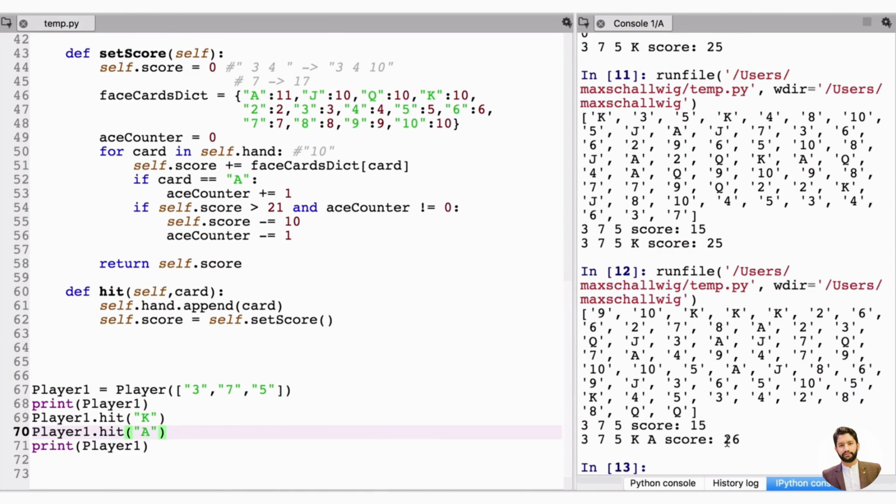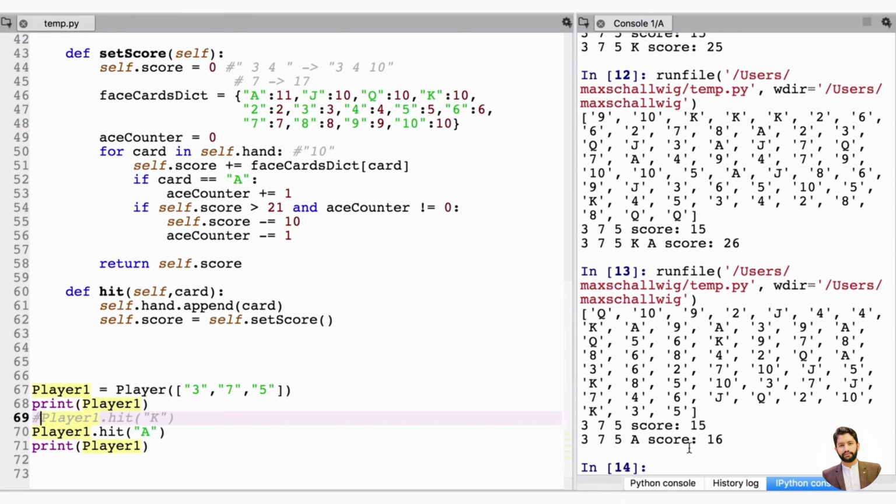So yeah, we get the 26 here. That's great, that's exactly what we need. If we take this king away, for example, so if we comment out this player hitting a king and just put in an ace, and we run it again, now we see that we get 16, which is great too. So we get the 3, the 7, which makes 10, plus the 5, which makes 15. And now if we added 11 to it, that would give us 26. But since 26 is greater than 21, our ace is going to count as a 1. And so what we're going to do is just subtract 10, and we get the 16 here.